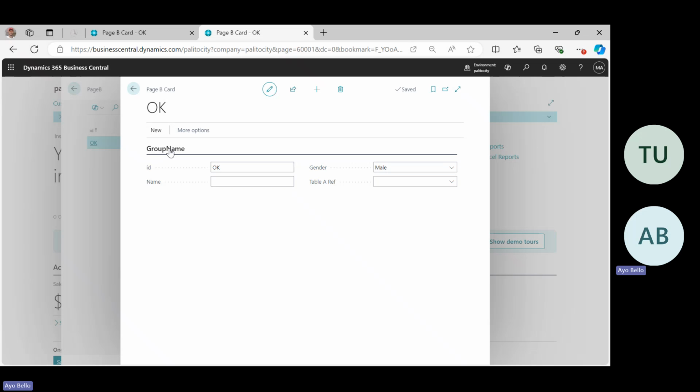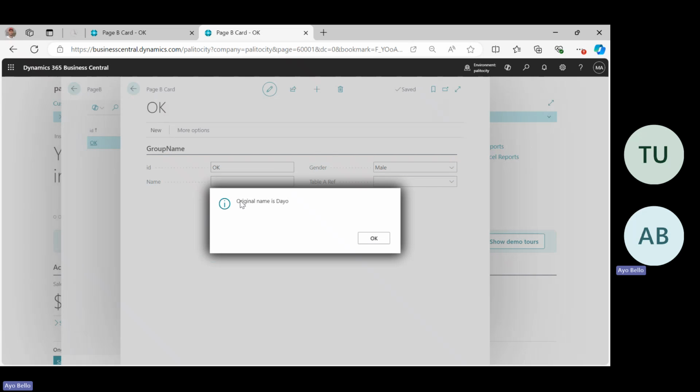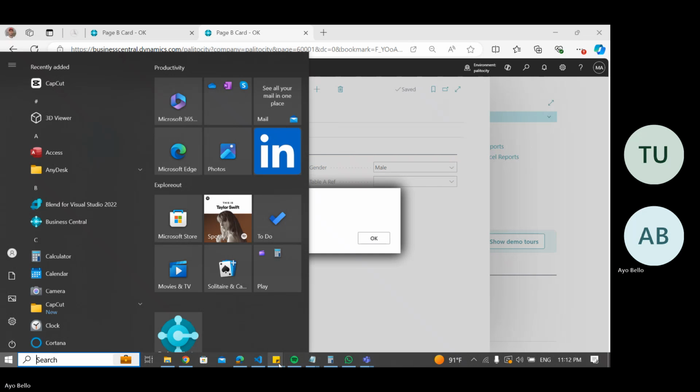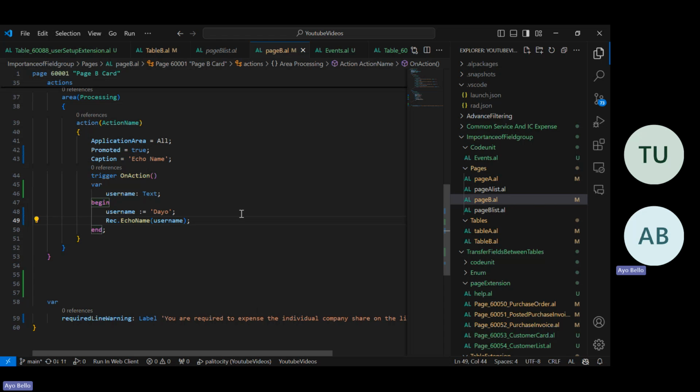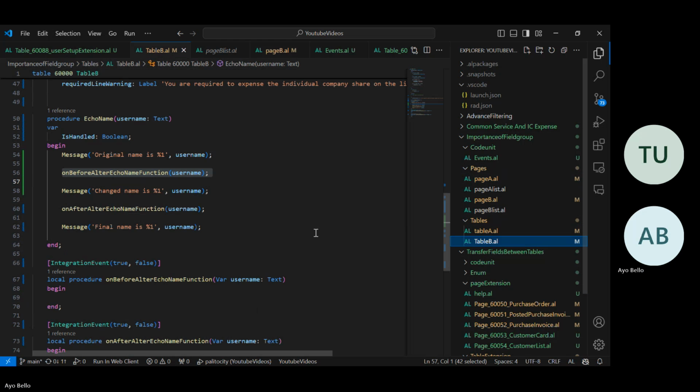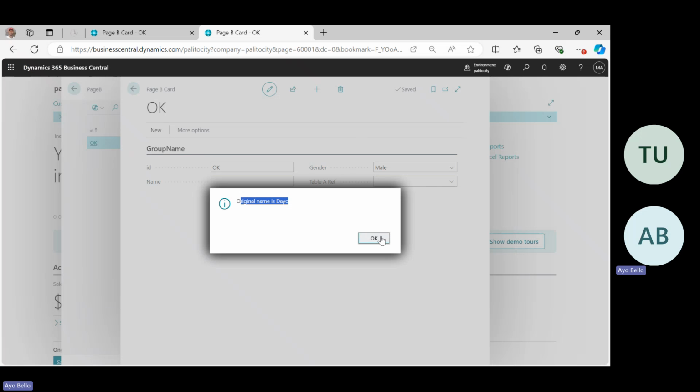So when I click on this, I can see the original name is Dio, which is what we expect to see. And if I go back to the table, you can see that the original name is Dio. This has occurred. Let's press OK. So the next one is what? On before alter echo function, change the name to Okpe.